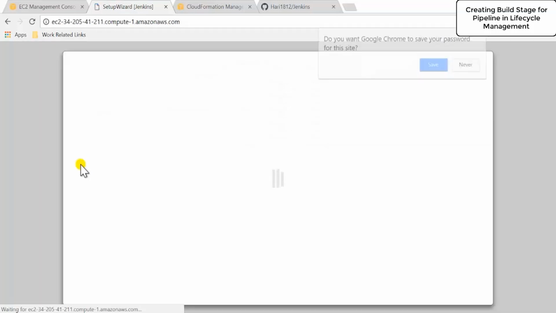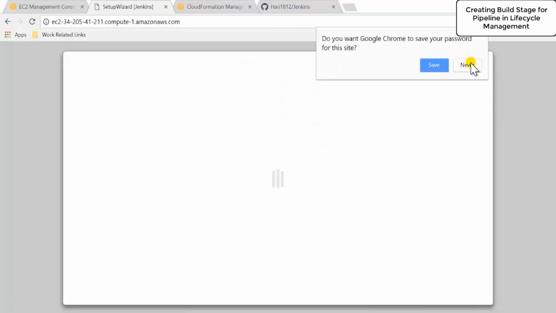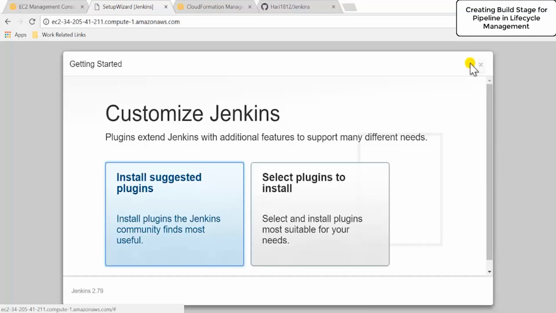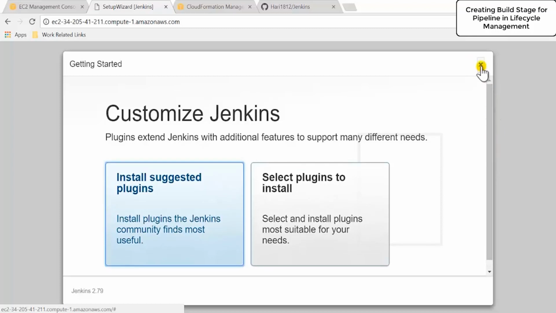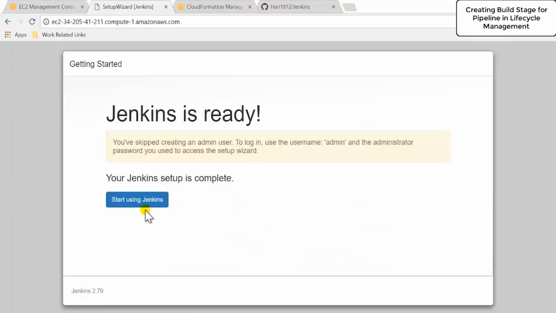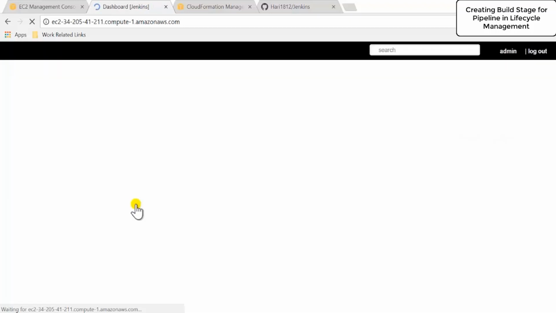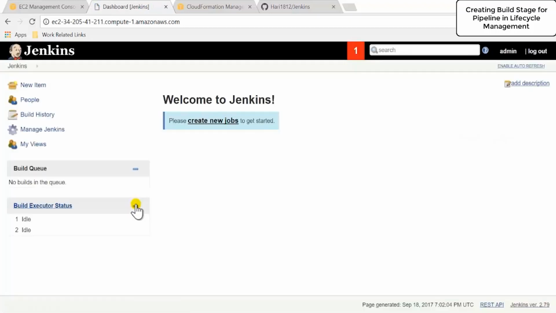So I think we are in. Here we go. We are in Jenkins now. It's asking us to customize Jenkins. That's not required right now, we can do it later. We can just start using Jenkins. Okay, so we are in.